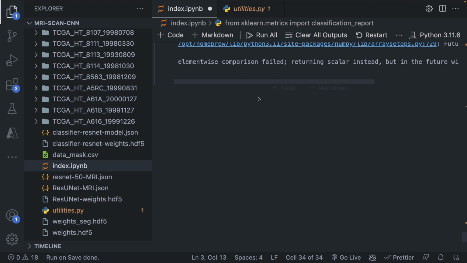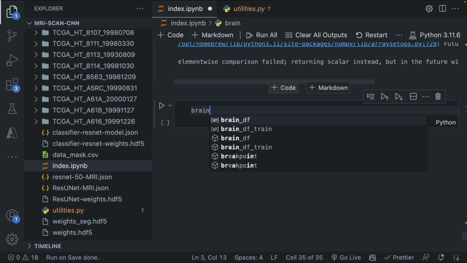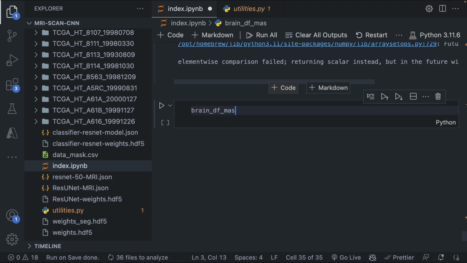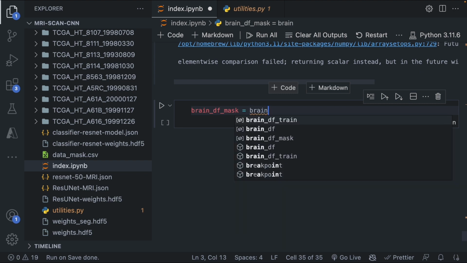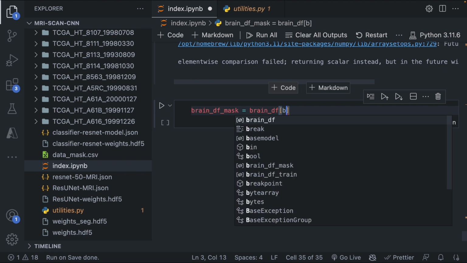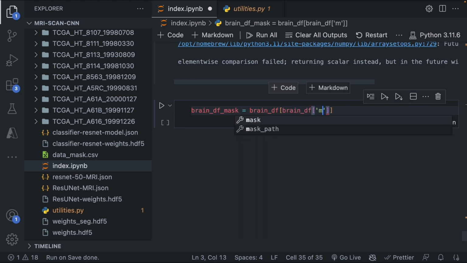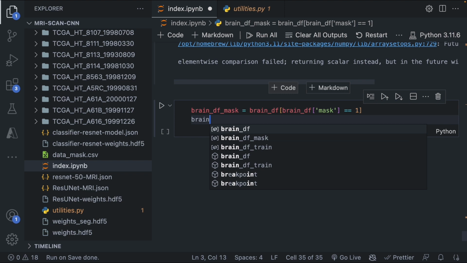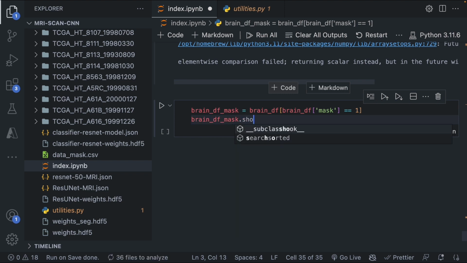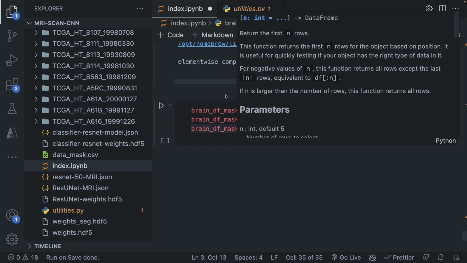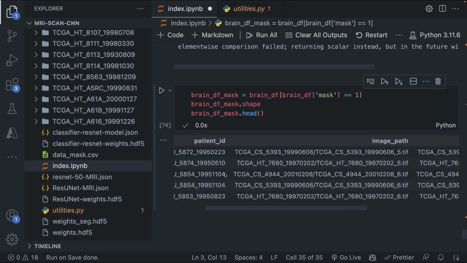Let's create a new code block and type in brain_df_mask to get all the MRIs which have masks associated with them. So from brain_df, we select the mask where the mask is equal to 1. Then we have brain_df_mask.shape. Then we print brain_df_mask.head() to give us the first 5 rows of the mask dataset. So there we have it.